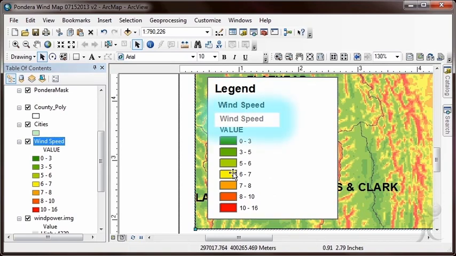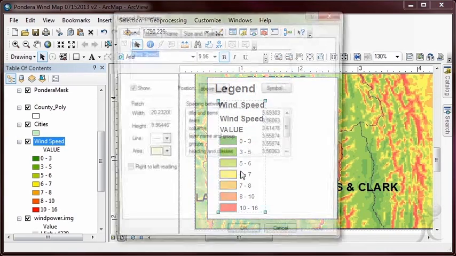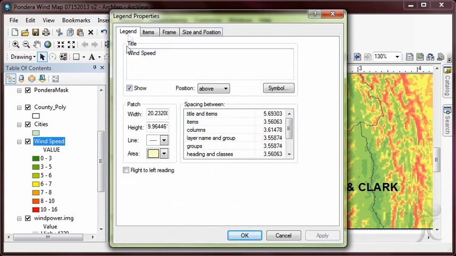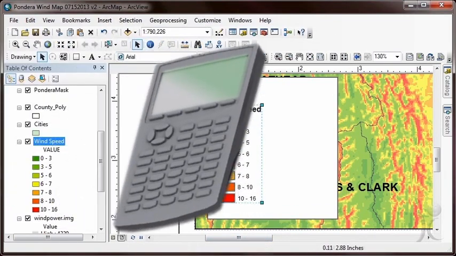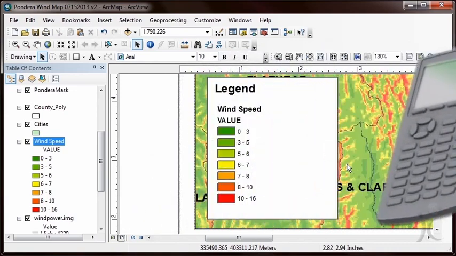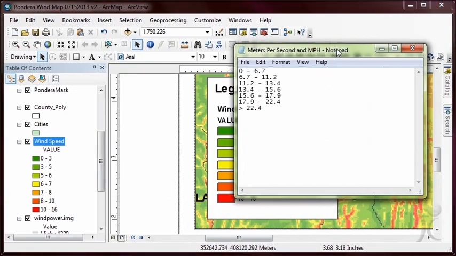Now we don't need two titles saying wind speed. To remove the phrase wind speed from the legend, double-click on the legend in our map, click on the Legend tab, and then uncheck the box next to Show Legend Title. Apply, OK. In addition to showing wind speed in meters per second, we would also like to show wind speed in miles per hour. Using a calculator and Notepad, I created this file. I also placed a copy of this text file in the Lesson Data folder.